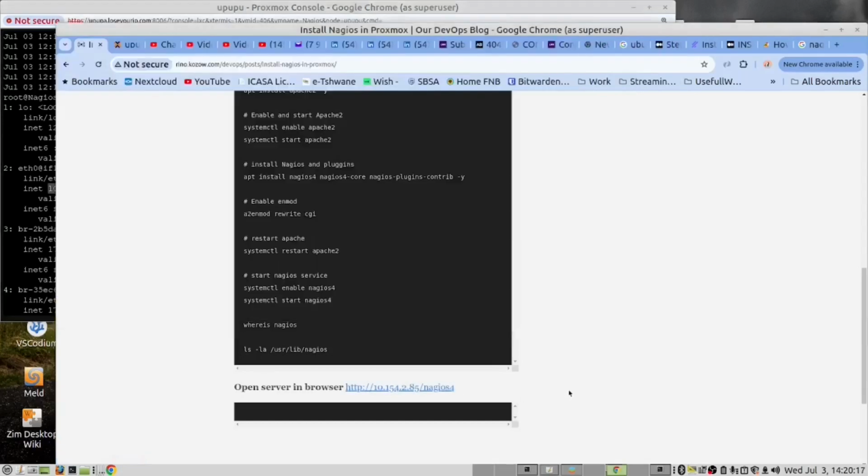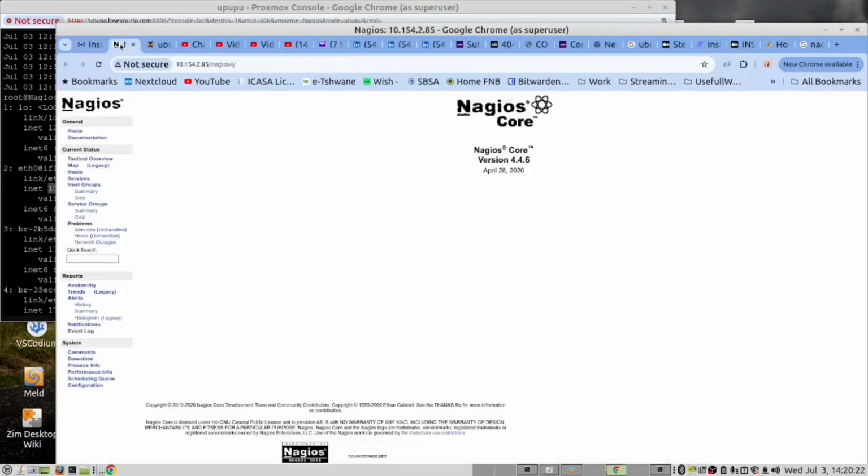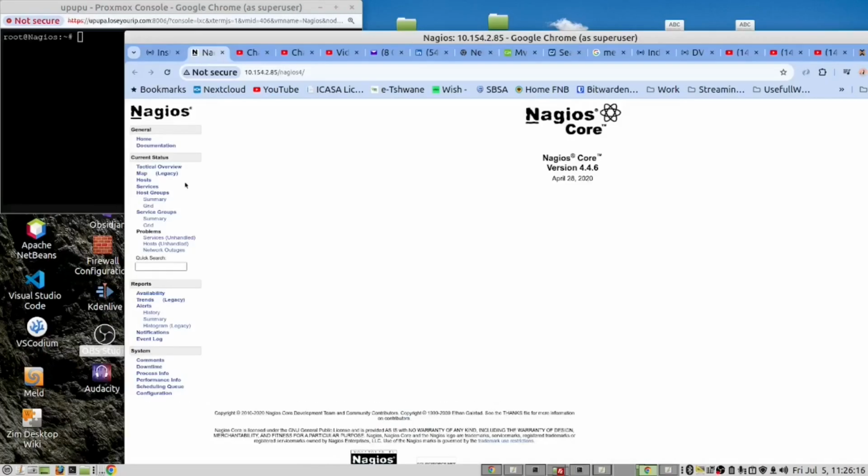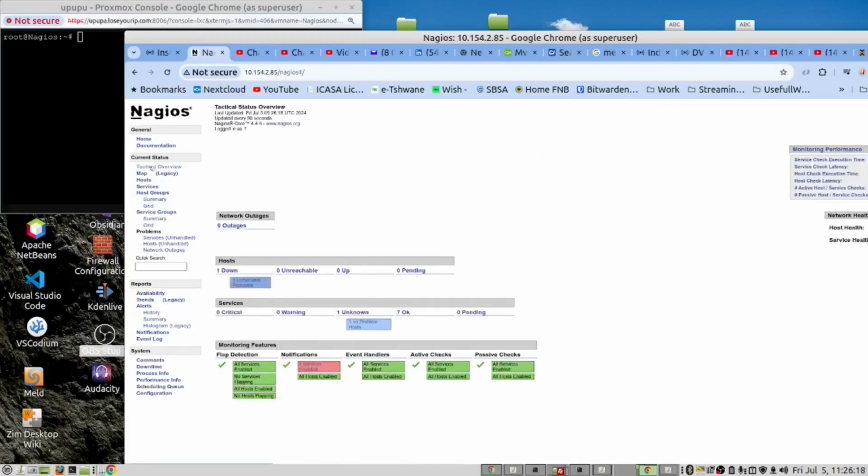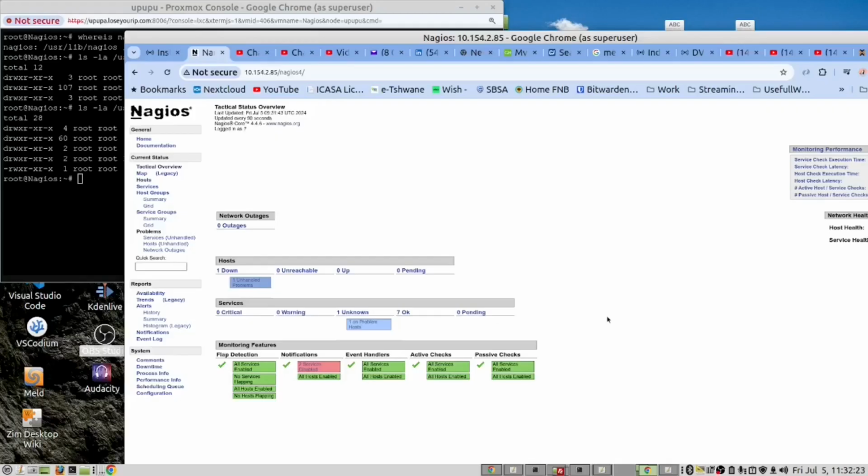So let's go to the browser. Let's open this link and you can see Nagios has started. Click on Tactical Overview. And here you can monitor the servers. In order to add hosts, you would need to edit the configuration file so that we can add hosts to that. And in here you will have the status of the servers you are monitoring.